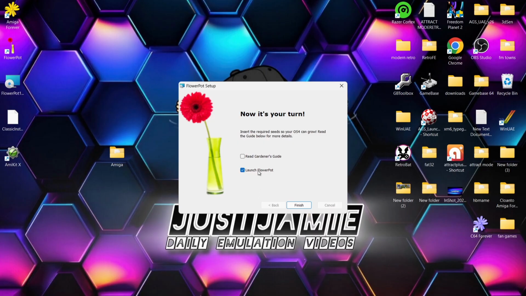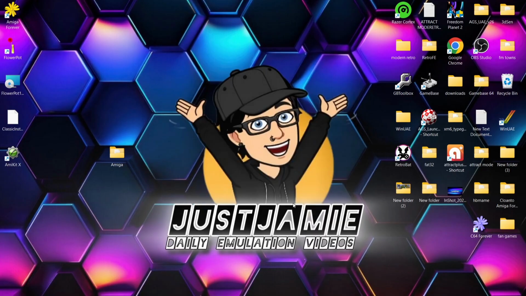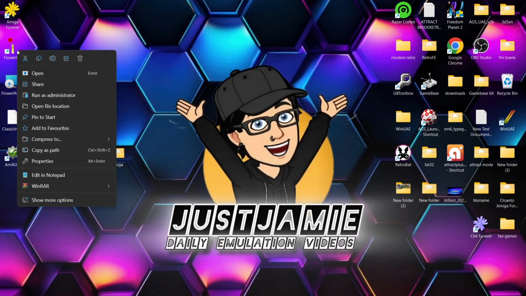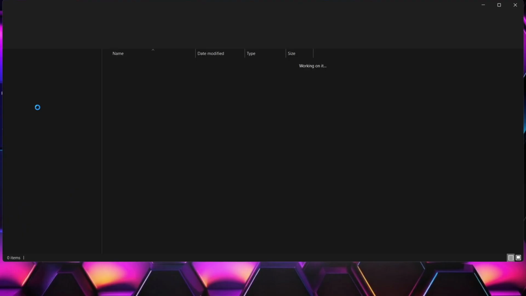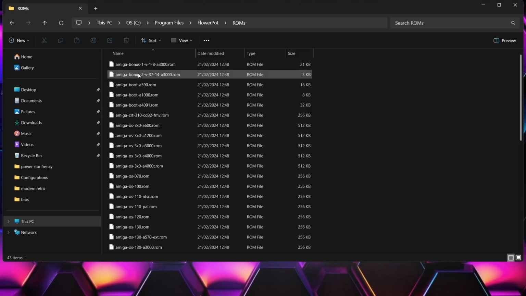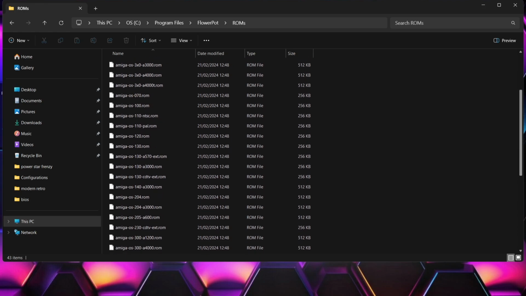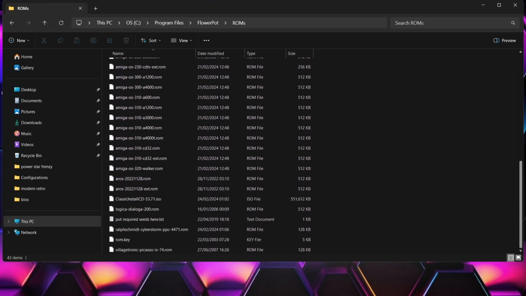Okay, we're going to uncheck Launch FlowerPot, go to Finish. Now we're going to go onto that FlowerPot logo. We can see it's just appeared there. Looks like some sort of poppy. If we right click on there, open file location, we're going to find a ROMs folder just here. Now if it's done its job, you're going to find all of your Amiga files in there, as we got from Amiga Forever. Just pay attention, that classic install CD should also be in here.